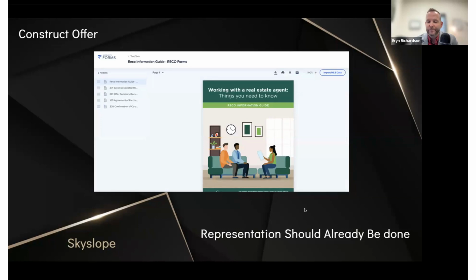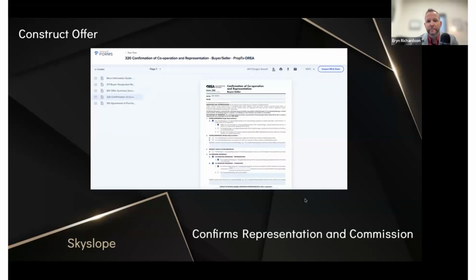Just so you know, again, I'm not going to go through it, but if you've forgotten, and if you didn't do it separately, you're going to do it separately now. You are going to go through the RICO information guide. Even if you've handed it to them in the past and you didn't get a signature, now's the time to get that signature to make sure that you can prove that they read it over and you explained it to them.